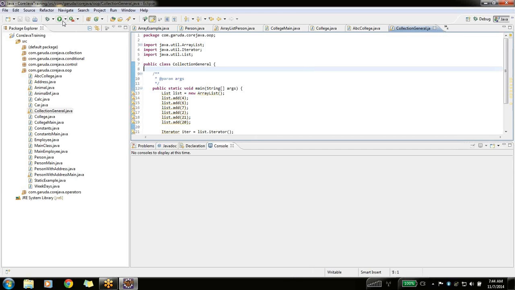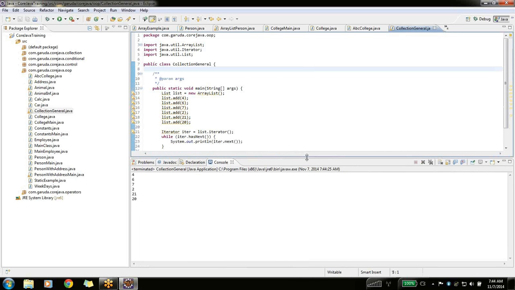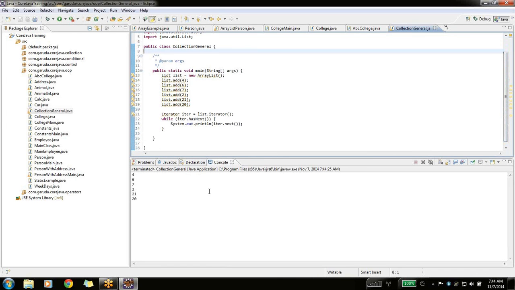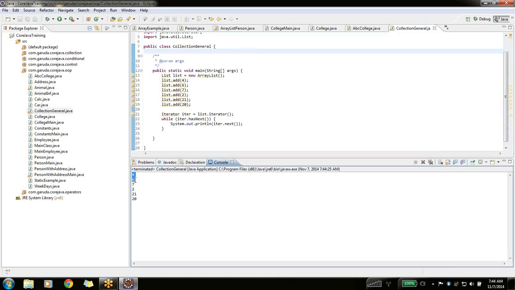What is the output you are getting? Now, this is the output I am getting, correct? Now I want this to be sorted in order, not the insertion order. Now it is maintaining the insertion order. Now I want sorted order. So what do we do?